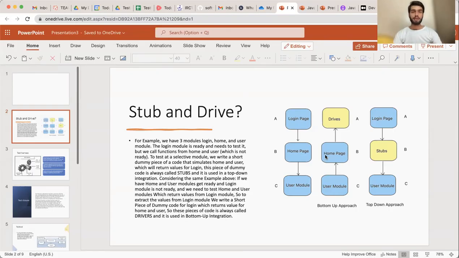I will just share my screen and tell you exactly what the flow is. I hope my screen is visible, guys. This is a very simple example which I have taken. You can see here I have taken two approaches, bottom up approach and top down approach. Here I have three features: first login, second home page, third the user module.